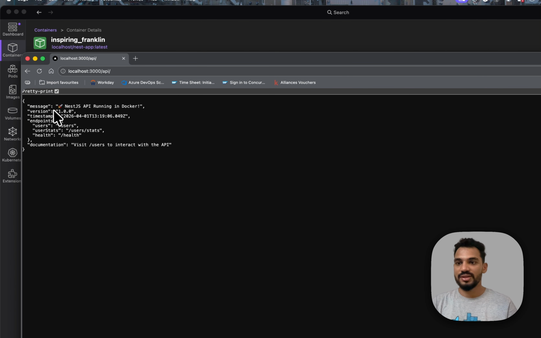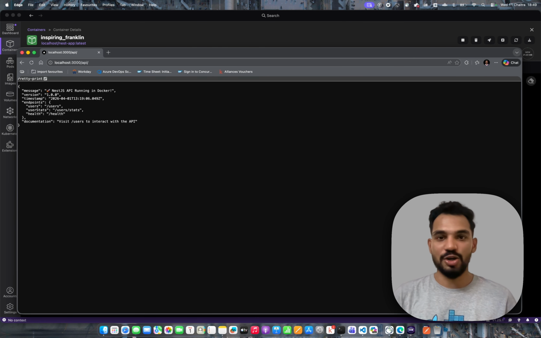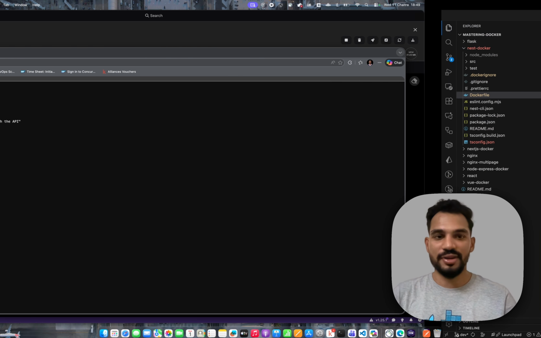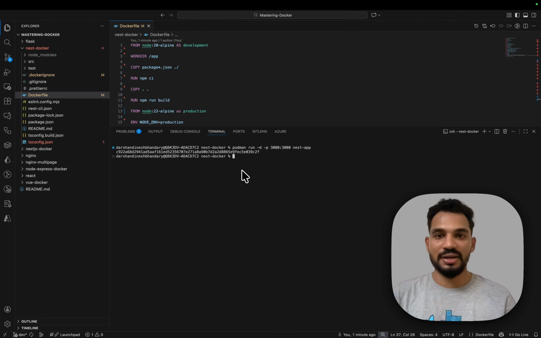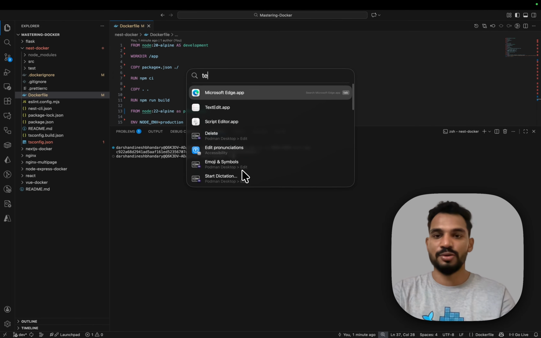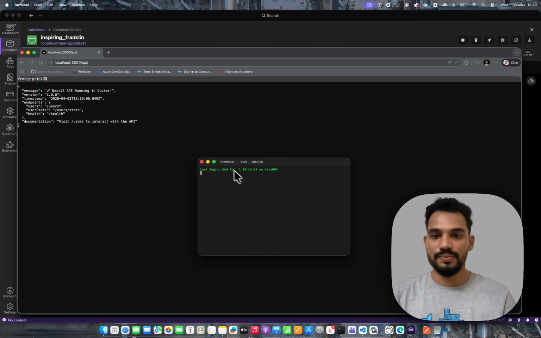Here you can see the NestJS app running in Docker successfully. Now let us use curl commands to perform CRUD operations on these users. So I'll come back to my VS Code and inside my terminal I'll be running my curl commands, or else you can open a separate terminal and run them. I'll just open another terminal.